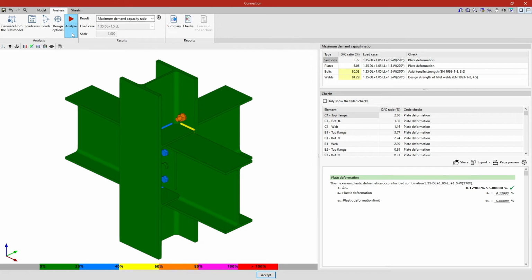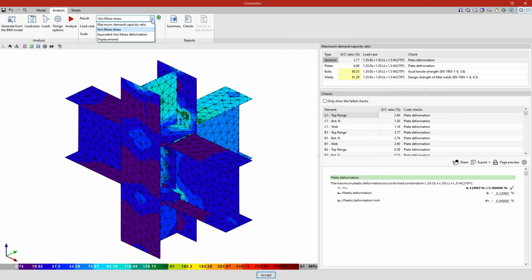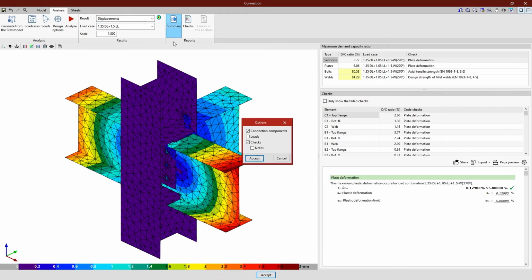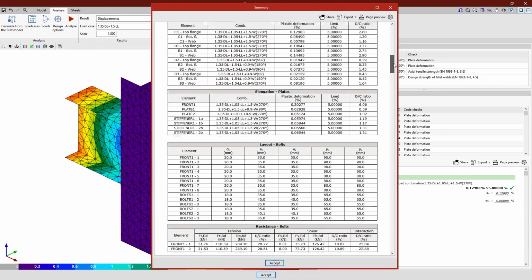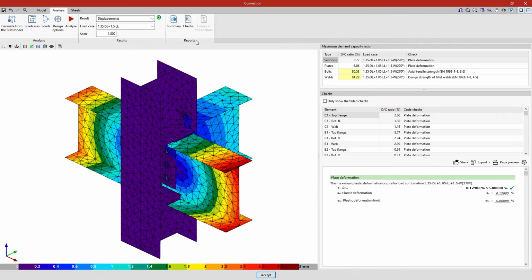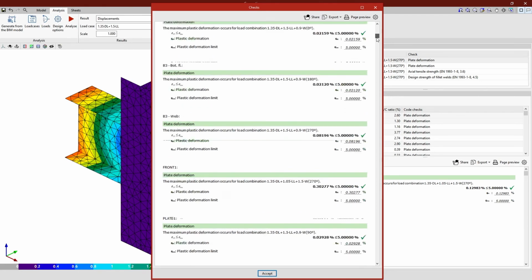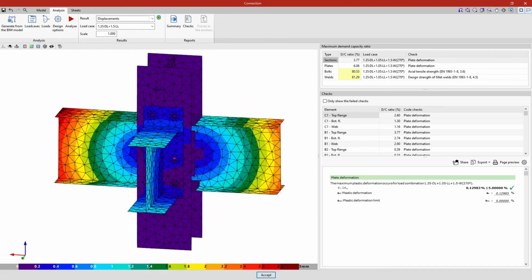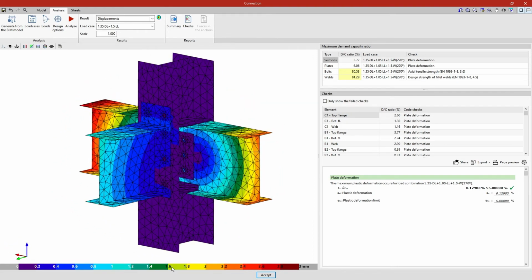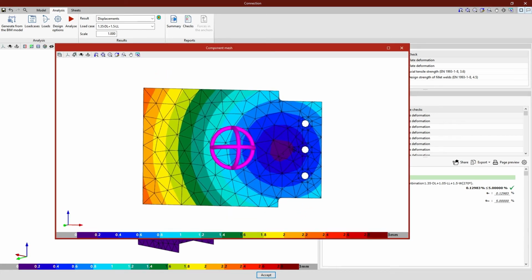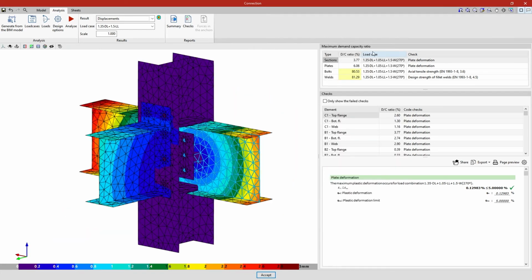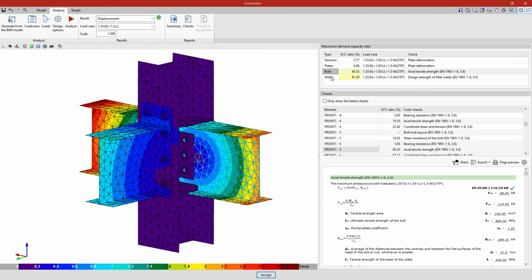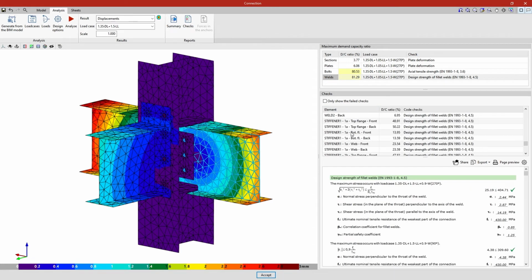Once the analysis has been completed, the results can be checked in the groups on the right-hand side by selecting them from the drop-down menus, as well as obtaining different reports. The display on the left-hand side shows the coloured elements with the values of the chosen result, as well as their discretization in some cases. On the right-hand side, there is a series of tables displaying the maximum demand capacity ratio of the elements in the connection and the checks carried out on them.